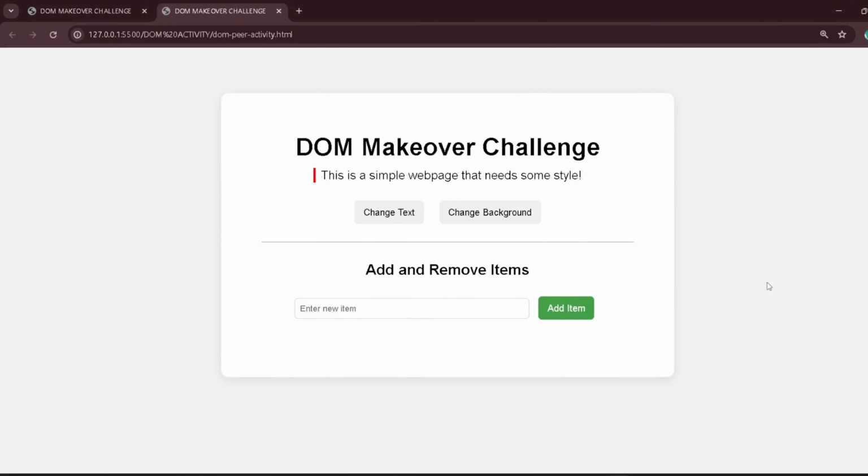Together we will demonstrate how to create a simple web page by applying what we learned last Thursday in our class. Our topic is about DOM manipulation using JavaScript. But first, what is a DOM? The DOM or Document Object Model is the structured representation of a web page.